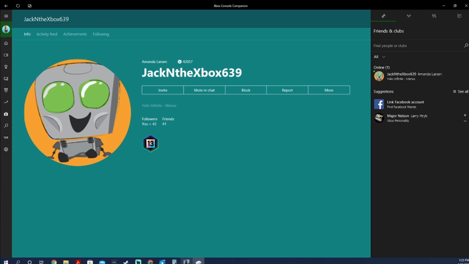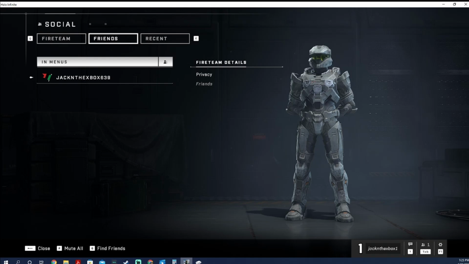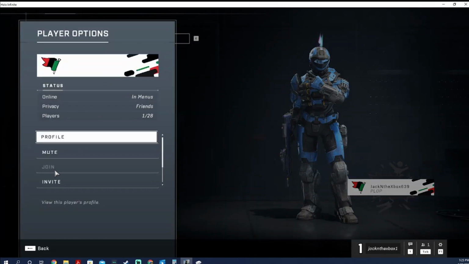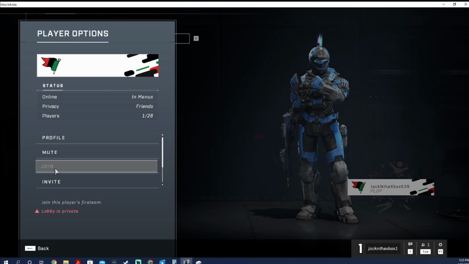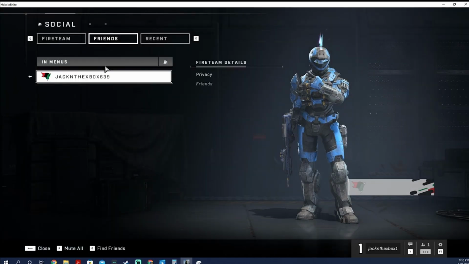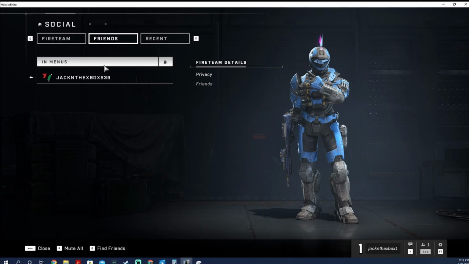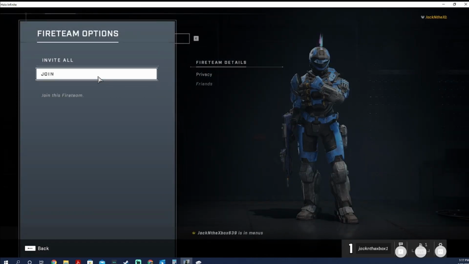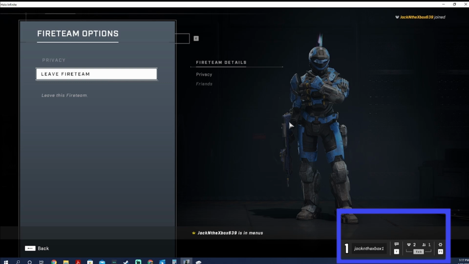So let's go back to the game and check and see if they're added in Halo. And boom, there they are. They've been added. So if we click on them though, it's still grayed out for the join, and that's because they haven't accepted the friend request yet. Once both sides have accepted the friend request, it'll turn to the standard white. But for now, we can just click on that top bar and click join, and we will join the fire team.